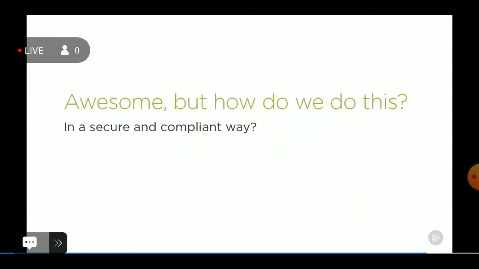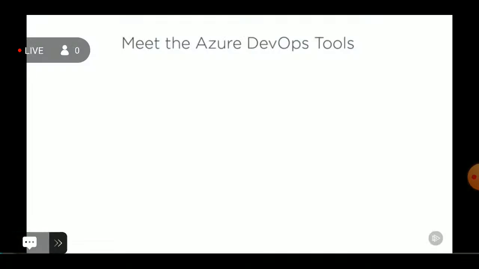Now this is awesome, but how do we do all of this? Now let's take the step of how to make this all happen and how to do this in a secure and compliant way. Let me introduce you to the toolset of Azure DevOps that is specifically built and designed to help you with the implementation of modern, continuous delivery and DevOps as we just discussed.